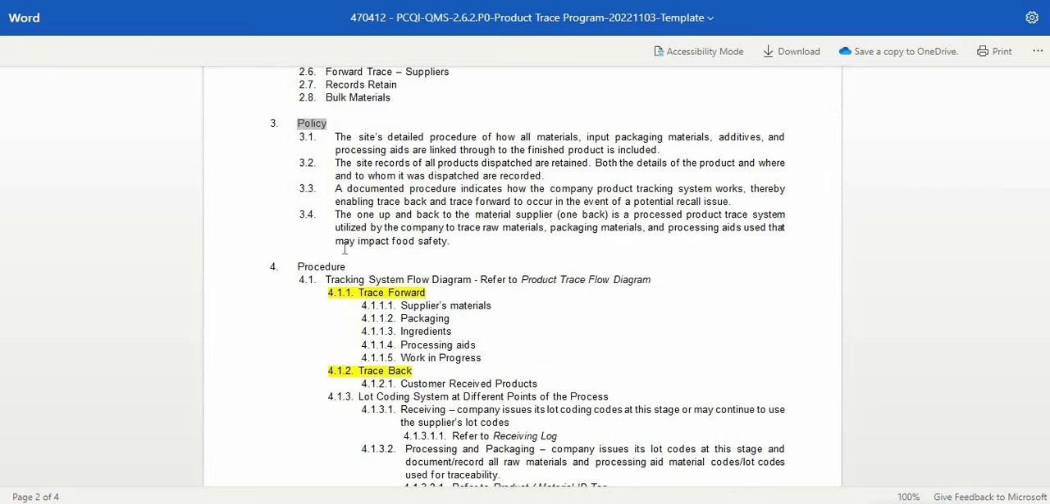Third is policy. The policies are the rules set by the company as their implementation guide. 1. The site's detailed procedure of how all materials, input packaging materials, additives, and processing aids are linked through to the finished product is included.